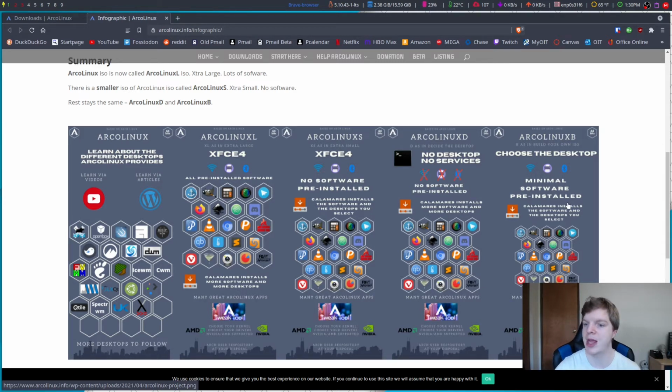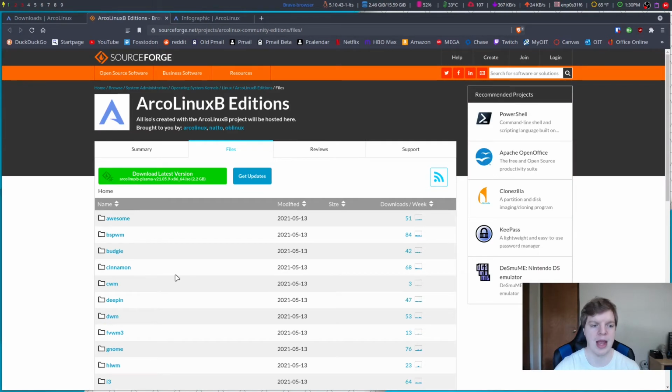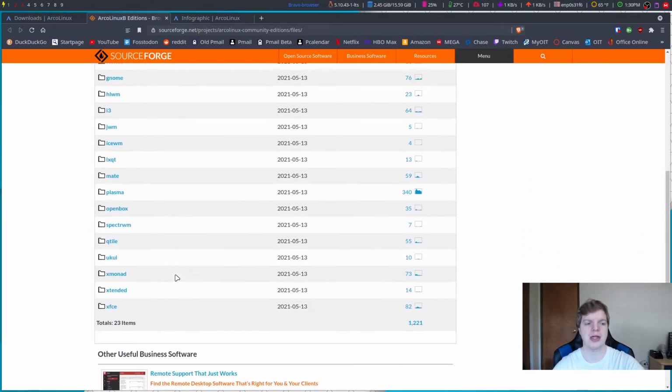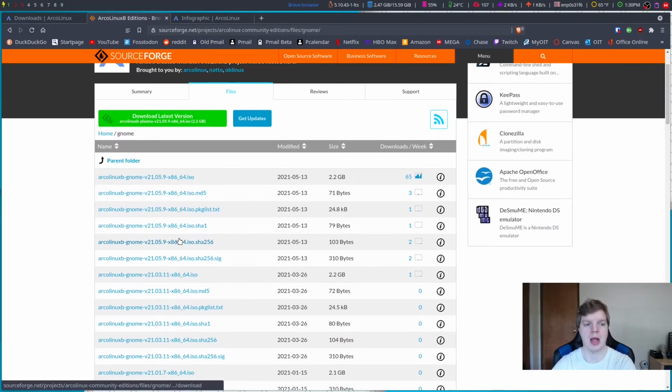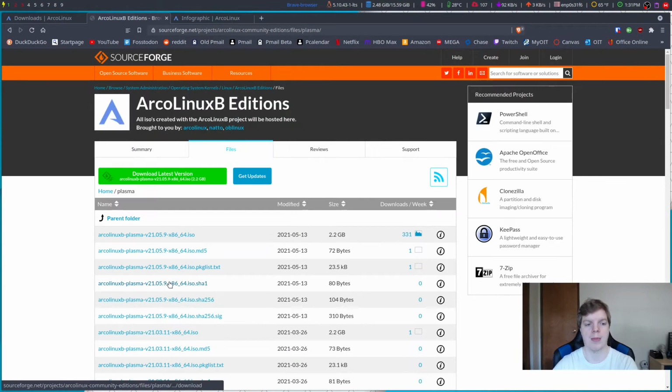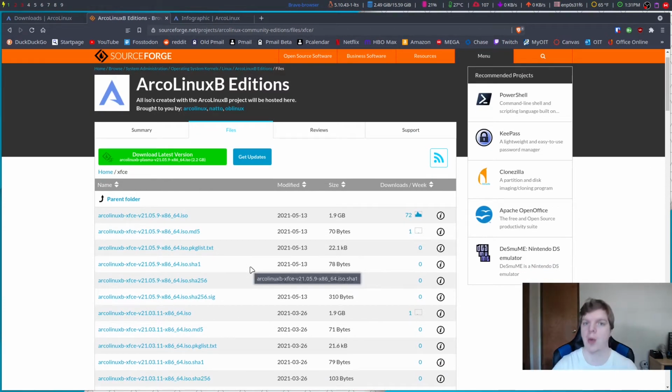Then ArcoLinux B is minimal software installed, and instead of going and choosing just a base config with XFCE, you go through and choose the ISO you want. Xmonad, Qtile, Plasma, so on and so forth. In fact, let me show you. So it's ArcoLinux B. Click on B, and it immediately takes you to all the different desktop environments that you have to choose from. So if we were to click GNOME, here's the ISO for ArcoLinux GNOME. We can do the same thing with Plasma. Oops, if I can click on it right, XFCE, and so on and so forth.